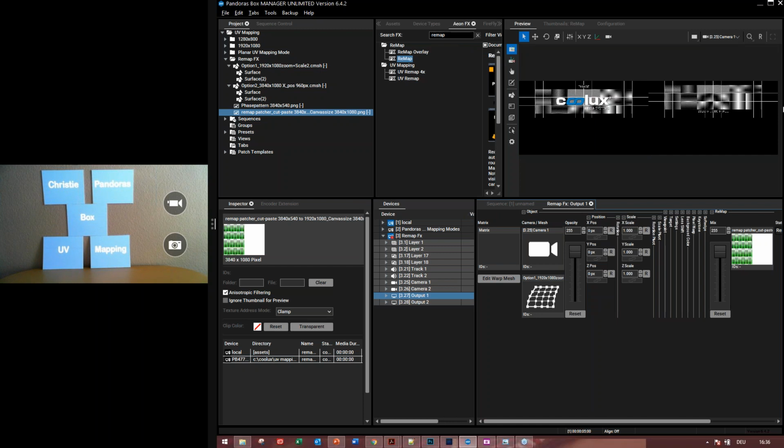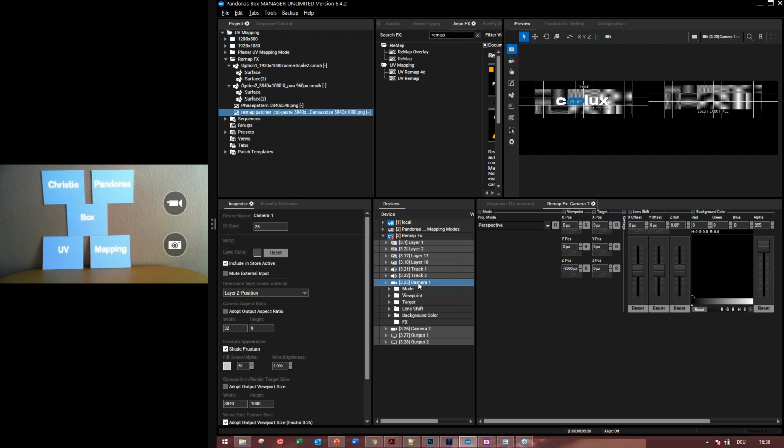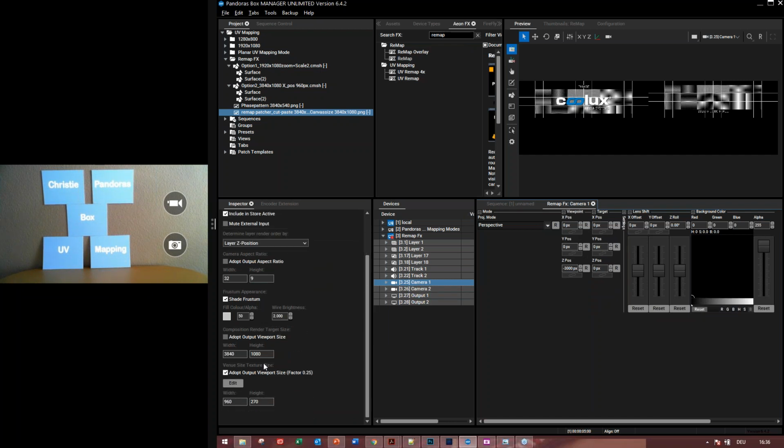So you can see the camera is not an HD resolution. I have changed it to 3840 by 1080, and it has the aspect ratio 32 by 9. This is the aspect ratio of our image, so this is why we want to cover and see all the image, so that's why we have to change the aspect ratio of the camera.